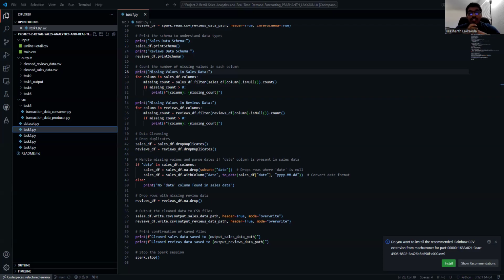So, to conclude, our project, retail sales analytics and real-time demand forecasting, provides valuable insights for the retail domain. We cleaned and aggregated data, laying a strong foundation for analysis, forecasted demand with reasonable accuracy to assist inventory planning, analyzed customer sentiment, offering actionable feedback for product improvement, and monitored real-time transactions to detect anomalies and ensure operational efficiency. So this project demonstrates the power of data-driven decision making in the retail sector.